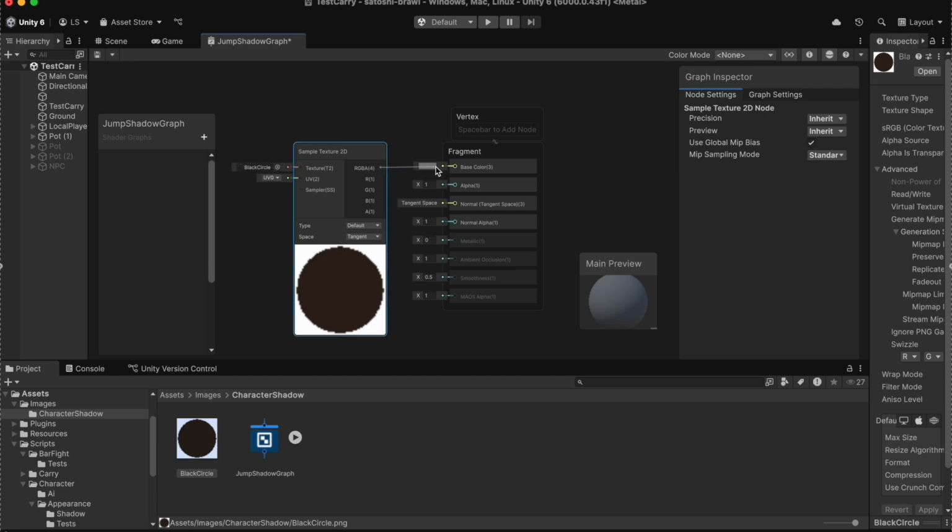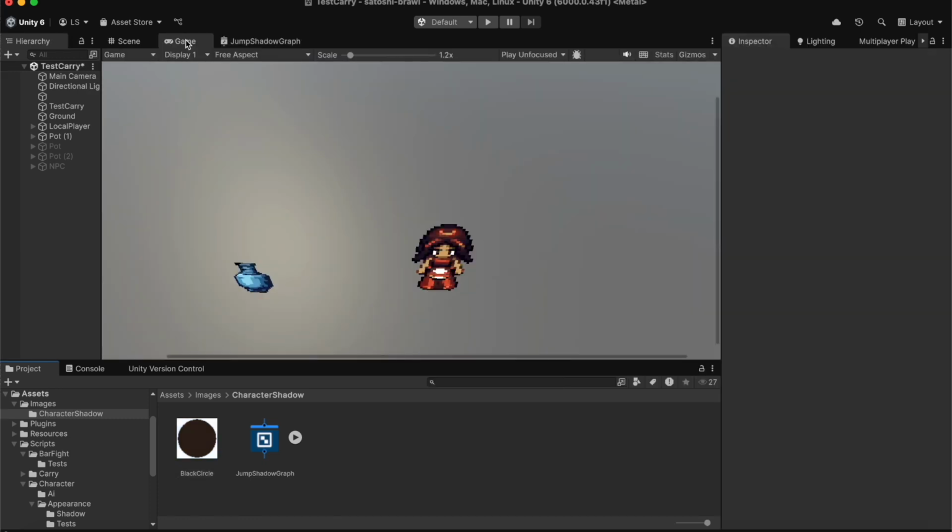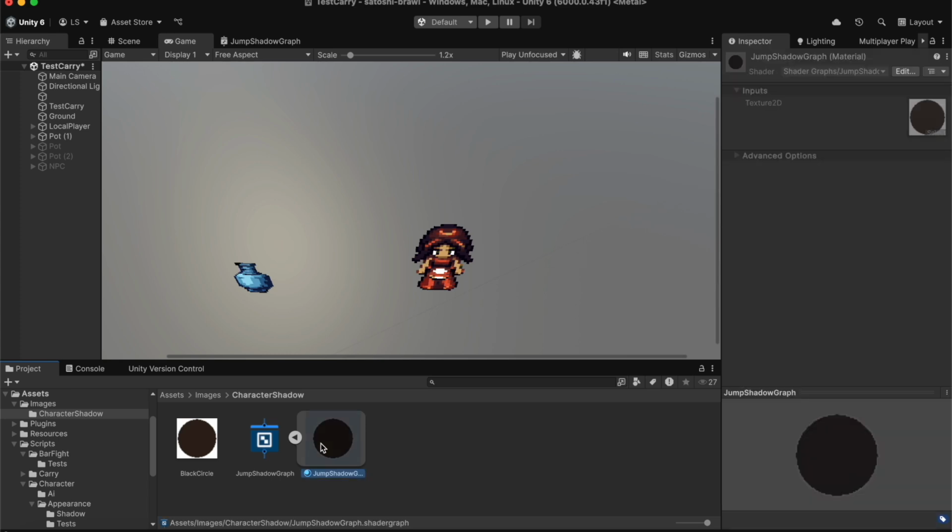And now we just have to drag into the base color, RGB. And you can see how we went from RGBA to RGB. So we'll also need to drag in our A to alpha here. Now that we have our jump shadow graph saved, we'll see it down here and a material that's been automatically created from it.